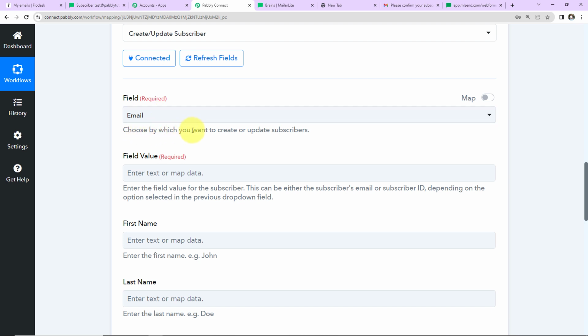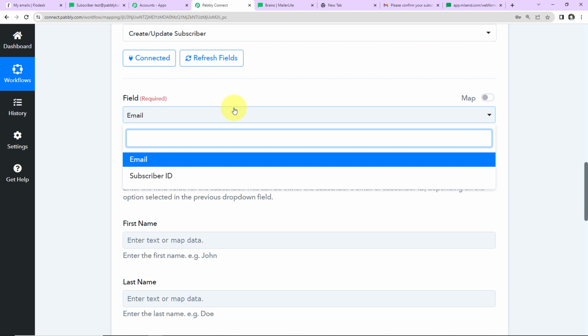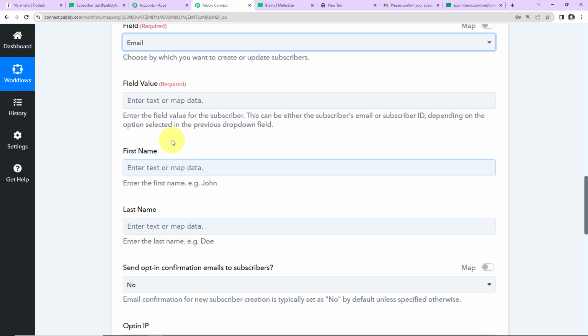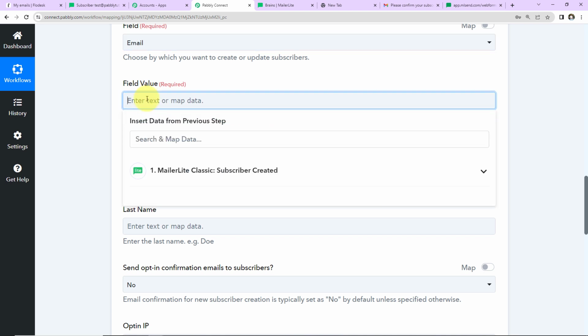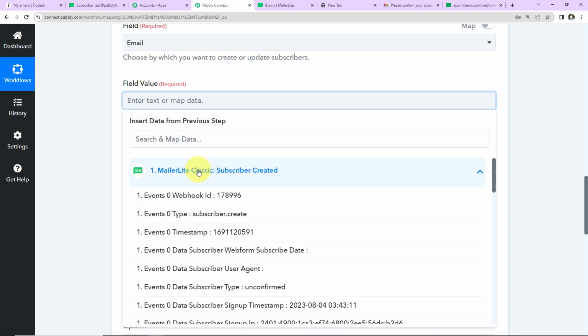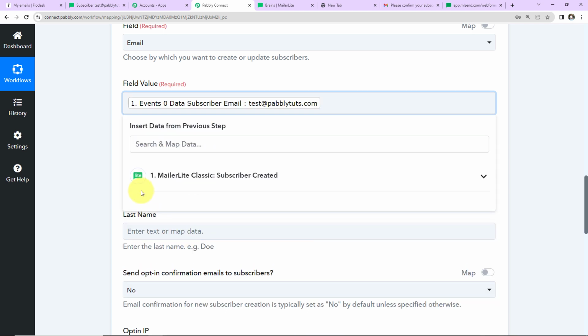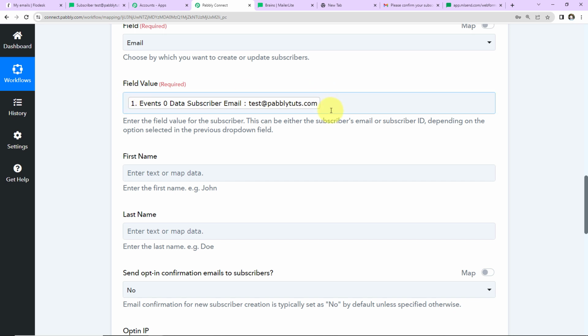Now first of all, we have to fill in this information. Choose by which you want to create or update subscriber. Here we have got two options, email or subscriber ID. Now I want this process to continue with the email address of the person, so I have selected email. Now here we have to map the email of the person. How do we do that? So as we click on this, you can see the previous step here. And here I'm going to look for the email address of the person. This is it.